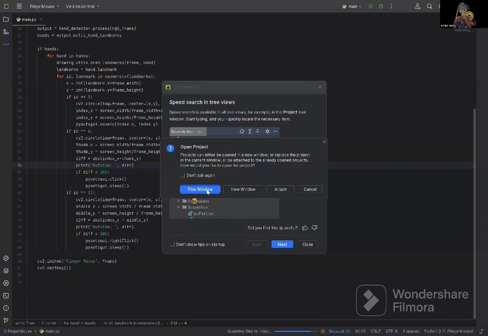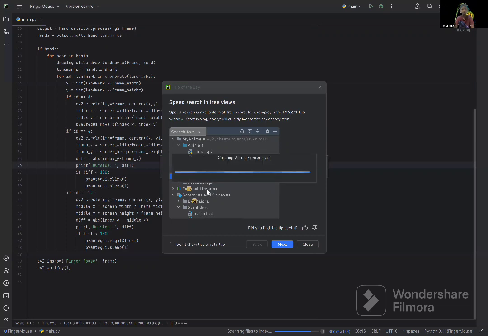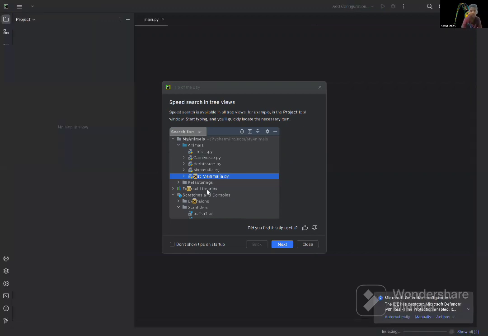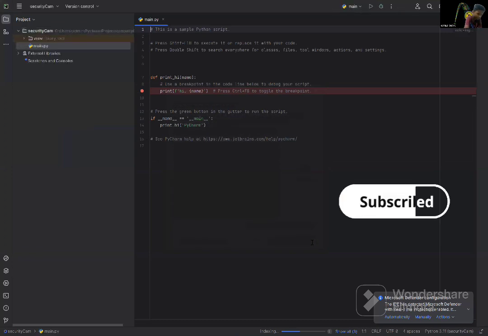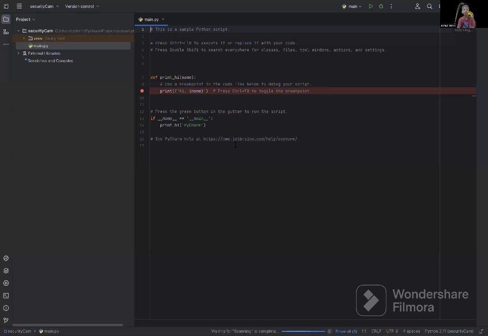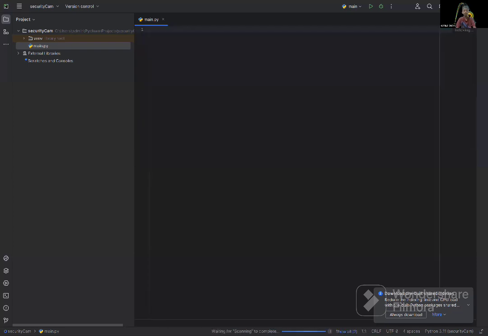Click on this window and just wait for that. And close the tip of the day since we don't need it. And yeah, let's get started. So what we have to do is just highlight everything and get rid of it since we don't need that.